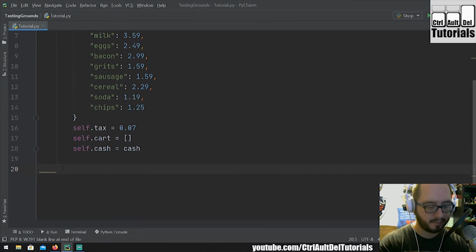So here, this is going to be a function to add items to our cart. So I'll just go ahead and list this here. You don't need to write this. I always do say it's good to comment your code. Add an item to the cart if it's found in the inventory.